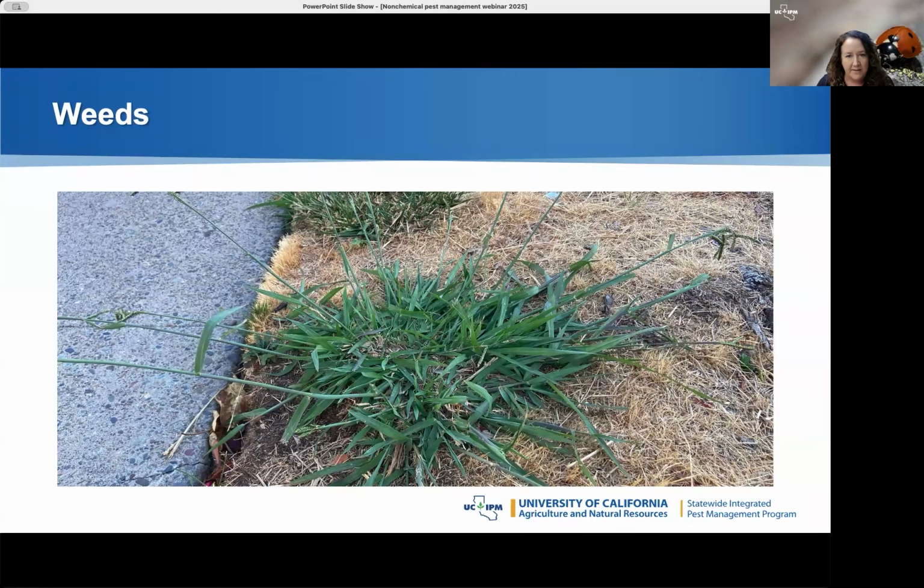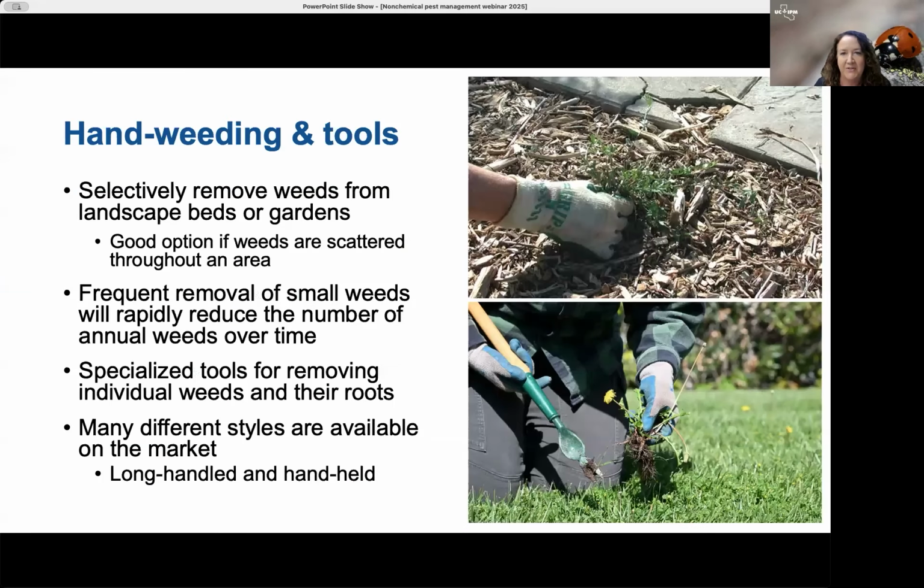I will admit that this is my front yard. I have a lot of Dallas grass in my yard. You know, sometimes I choose to control them and sometimes I don't. So in my family, we do a lot of hand weeding, and we choose the weeds we want to try and get out on the day that we're doing our gardening. So we can selectively remove weeds from our landscapes or garden beds.